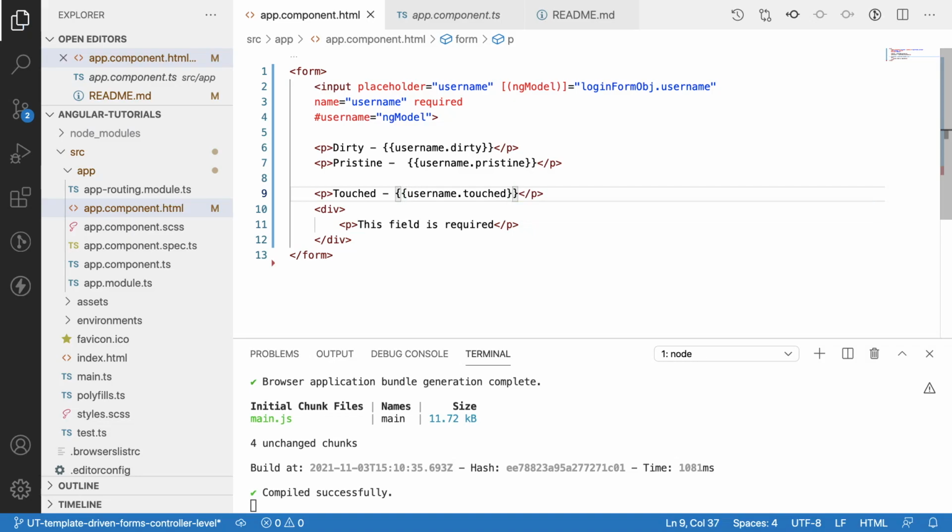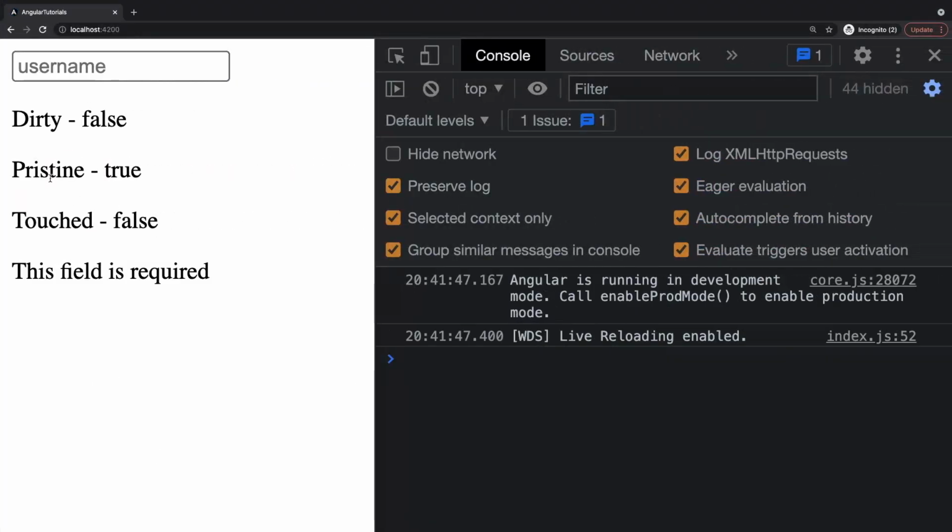So let me save this and go back. If you see here, I didn't touch the input field, so it became false. Let me touch this and now it is true. Once it is touched, then our touched property will become true. So that is how you can find touched or not.